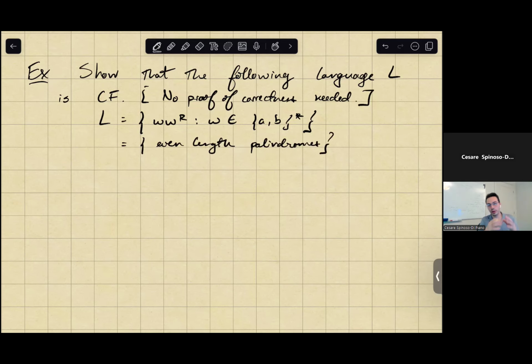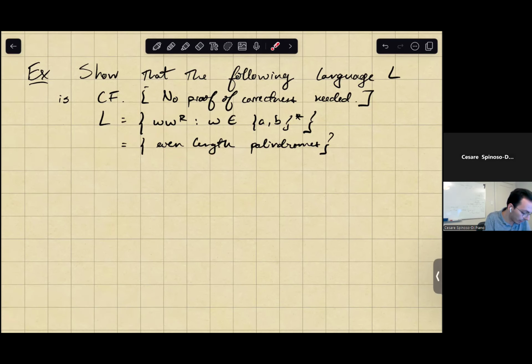right? Palindromes are strings where if you read them from left to right and from right to left, they're the same string. And these are even length palindromes because I have the length of W and then the length of W twice. So I have two times the length of W, which of course means that I have a string of even length. So for instance, I have something like AB, BA, ABA, ABA, ABB, BBA, and so on, where this is the first part of the string and this is the second part of the string.